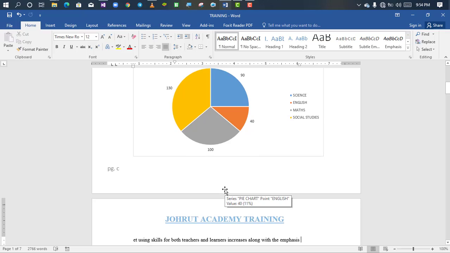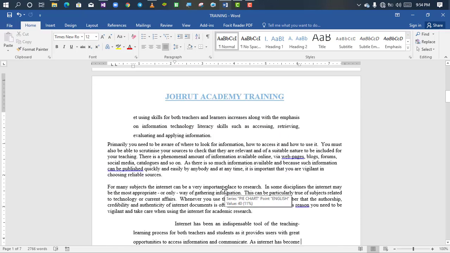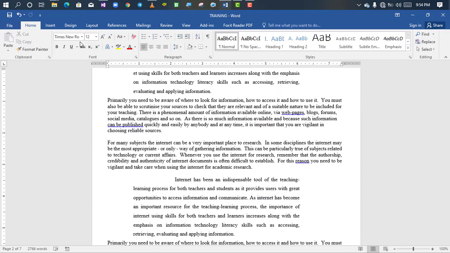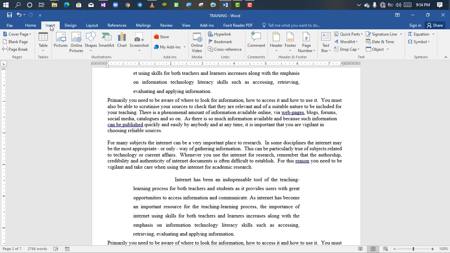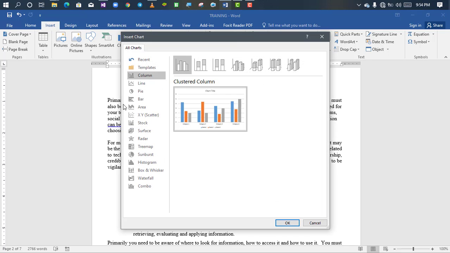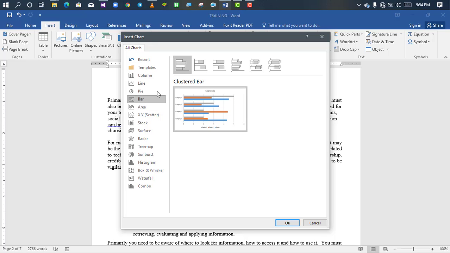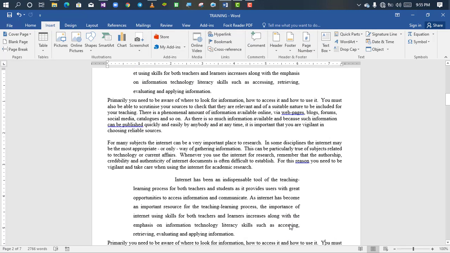Okay, let's try to insert another chart. Now let's say a histogram. So we go to insert, then go to charts, then you try to insert. Okay, we inserted. Let's go to bar. Let's choose a bar chart. There are different types of bars that you can set. You can click on any of them, then just click on OK.